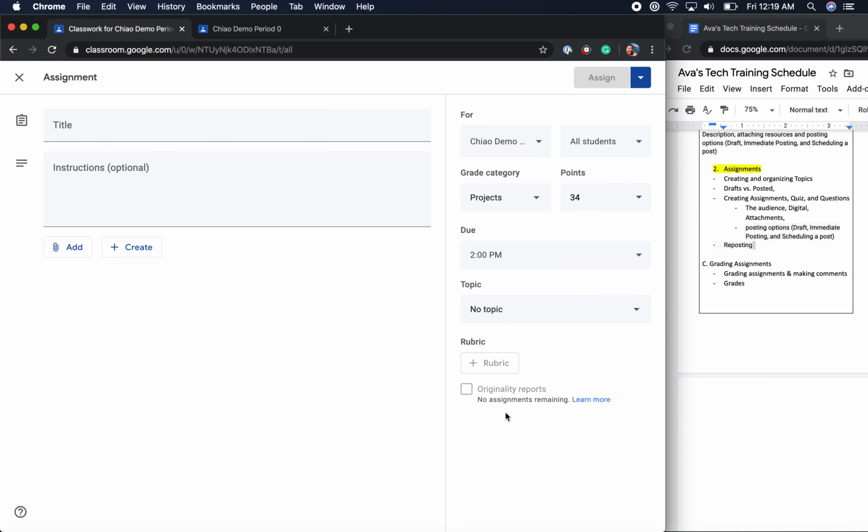This is rubric and originality reports. Rubric, you guys know. Both of these we'll cover in the advanced training. Originality reports checks against the internet to see if the students have plagiarized. Besides that, if there's a document that you didn't create beforehand, you can go ahead and select any of these Google Suite documents.